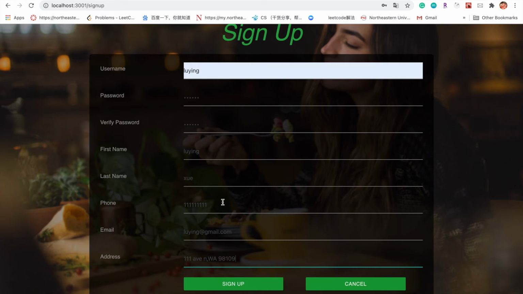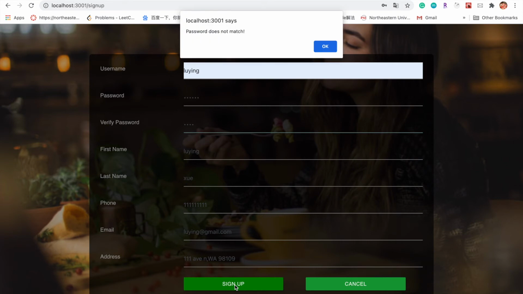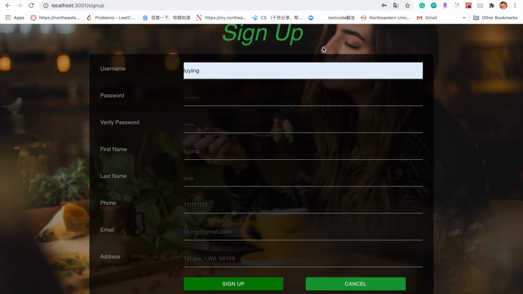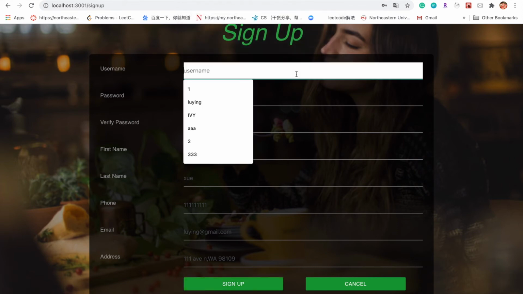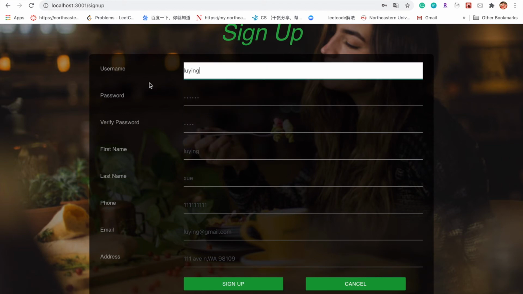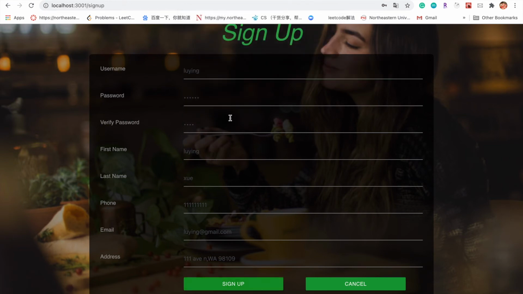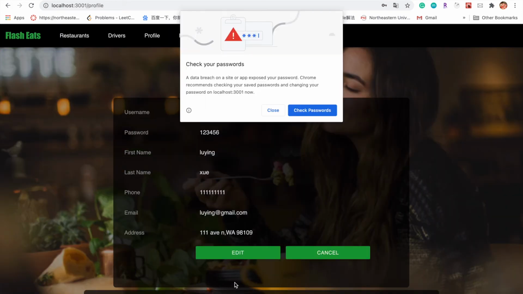And another thing I need to mention is that we have done a little authorization verification for valid information. For example, if we do not type the same password and verify password and then directly click sign up, the website will tell us the password does not match. If we leave the username blank, the website will also tell us to please provide a valid username, password, and email account. However, if we type all the information that the website requires and then click sign up, the website will successfully sign us up as a new user.